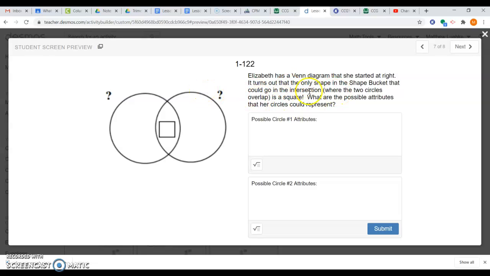Here we just have one last one, and there are going to be a lot of possibilities. You have a Venn diagram again. What could the left circle be and what could the right circle be so that a square would fall in the middle? There are different possibilities, and I want to see what you come up with.